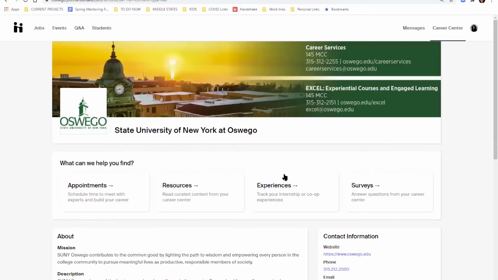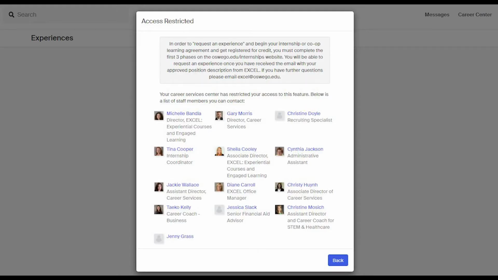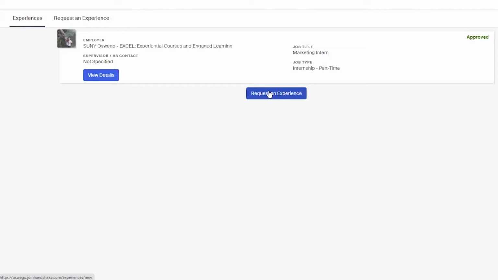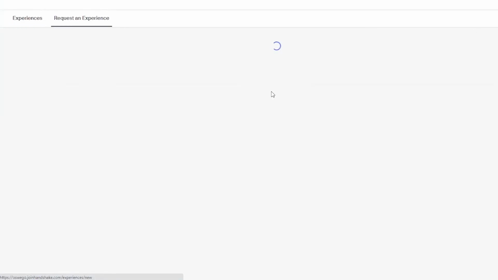If you try to complete the process before you have completed all the steps in Phase 3 or prior to receiving the email instructions, you will see the Access Restricted screen. If you believe you have completed everything, contact Excel to check. If you have completed the Phase 3 steps, you will see a blue Request an Experience button.